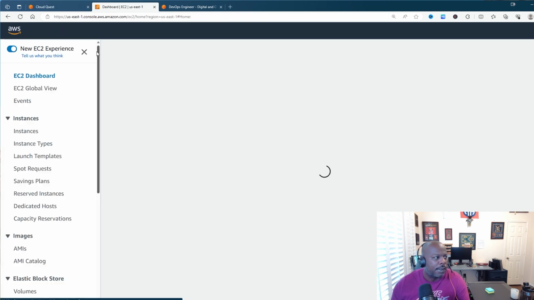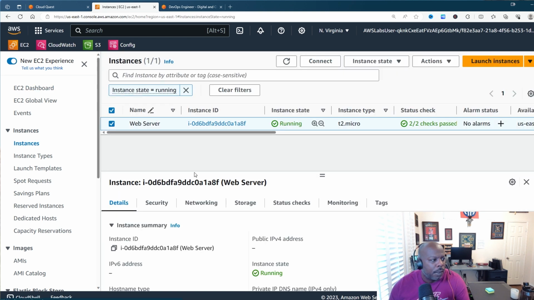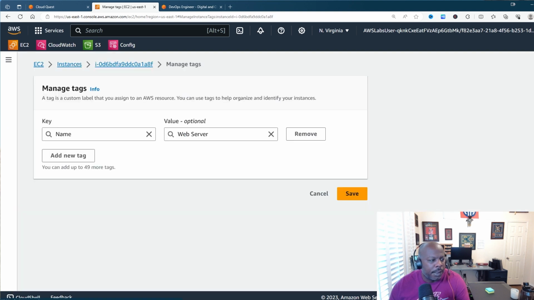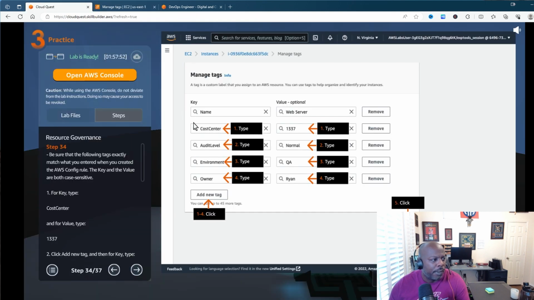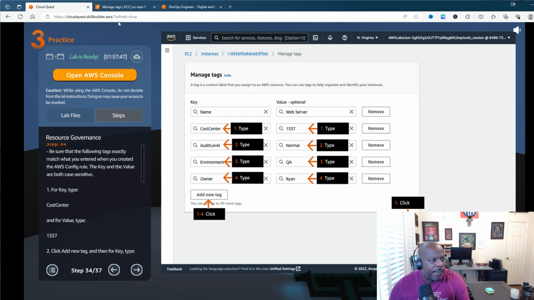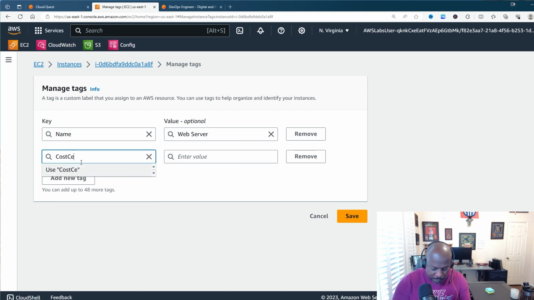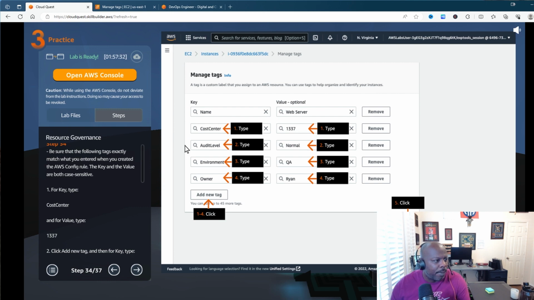So we'll go to this EC2 instance, the one that's running here. We come here, we go over to tags. These are the available tags, but as you can see, they're not the ones that we put into the actual rule. So now we need to add these tags. We'll add cost center and then type in 1337 for the value. With this situation, it might be quicker if I just type them out. So I'm just going to type them.